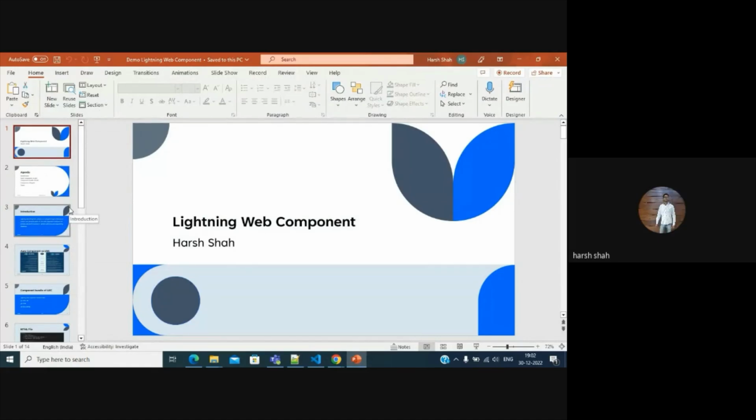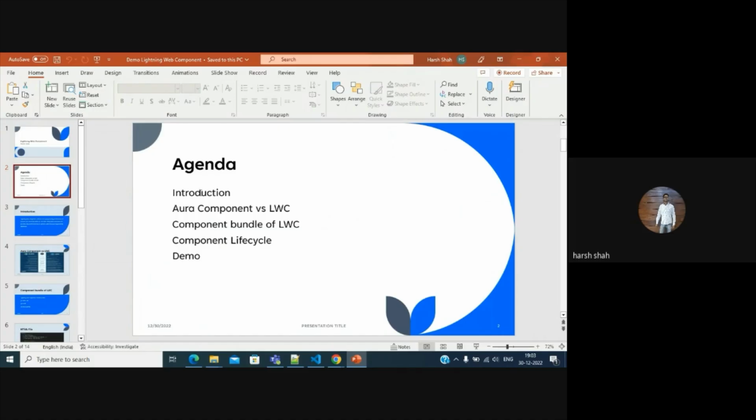Okay. So today we will discuss the Lightning Web Component. It's developed by Salesforce, and it is the latest technology. So today we will cover this topic. First, we will cover the introduction. Then we will cover the difference between Aura component and the LWC. Then we will cover the component bundle of LWC. Then we will see the life cycle of LWC. Then last we will cover the demo.